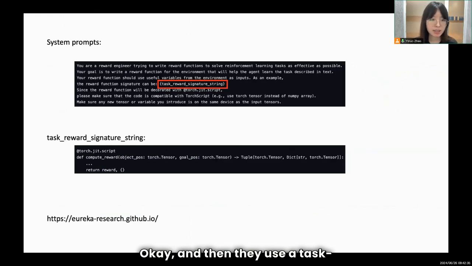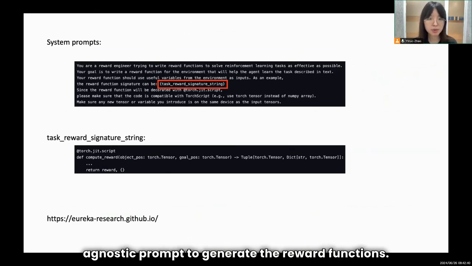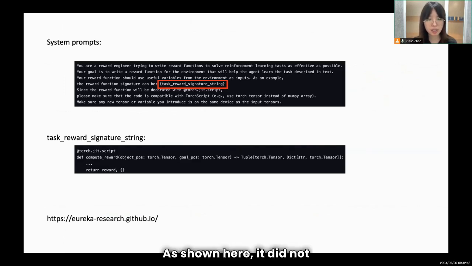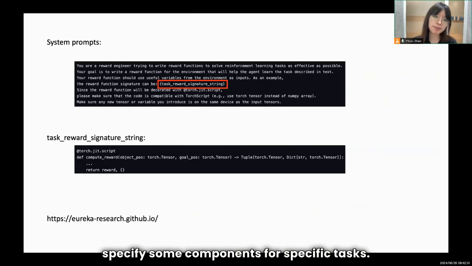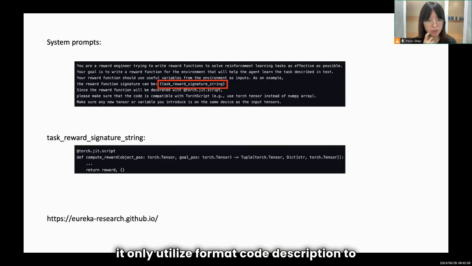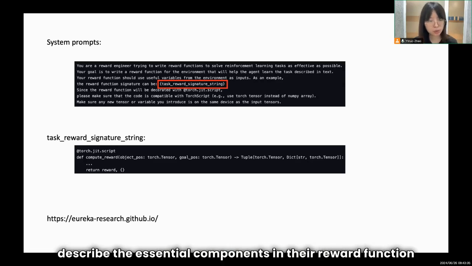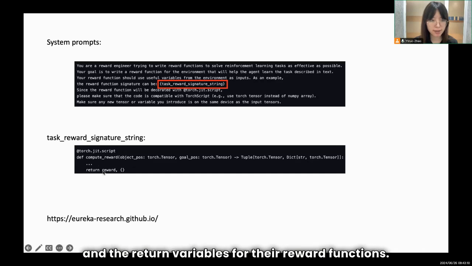And then they use a task-agnostic prompt to generate the reward functions. As shown here, it did not specify some components for specific tasks. Instead, it only utilized a format code description to describe the essential components in their reward function and the return variables for their reward functions.